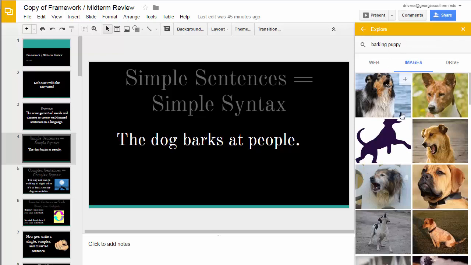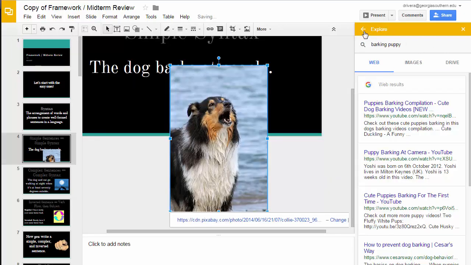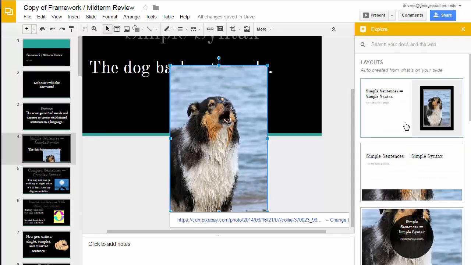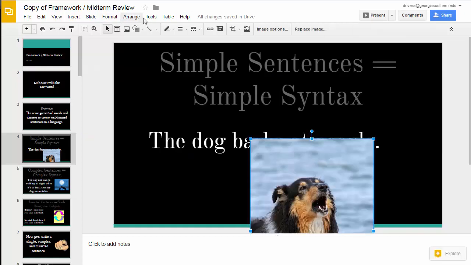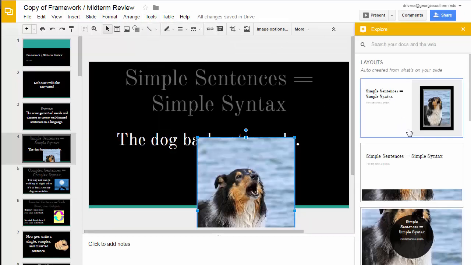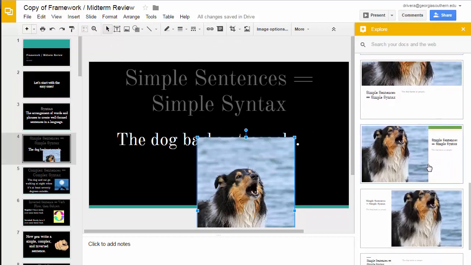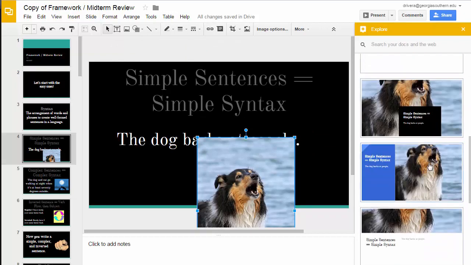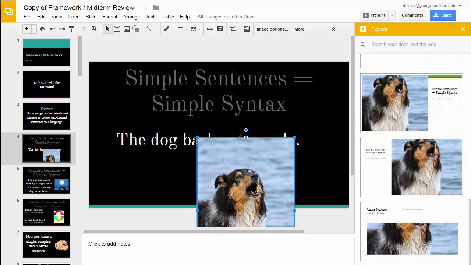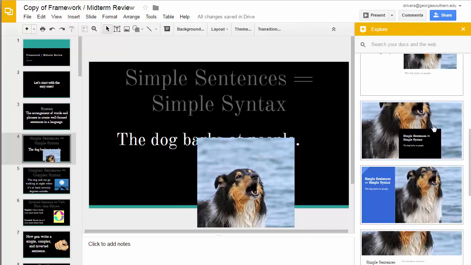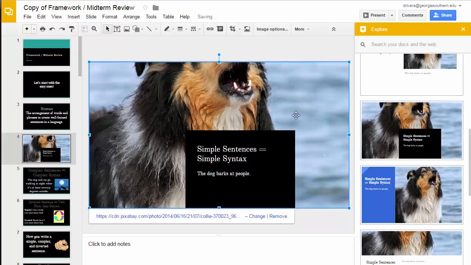Okay, so we searched here, we found a couple of images. Let's say I want to use this one. I just drag and drop it onto my slides, and then if I hit back and go back to the original Explore window, where I just collapse this and load it again, just go to the Tools and Explore, I'll see that it provides various layouts that I can choose from to kind of help make this slide look a little bit more dynamic.